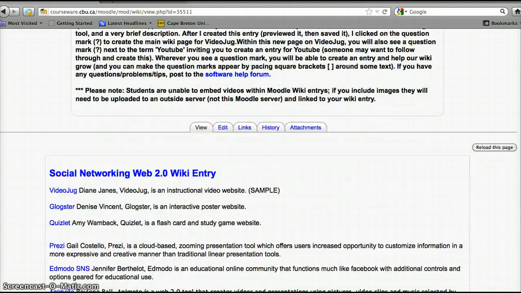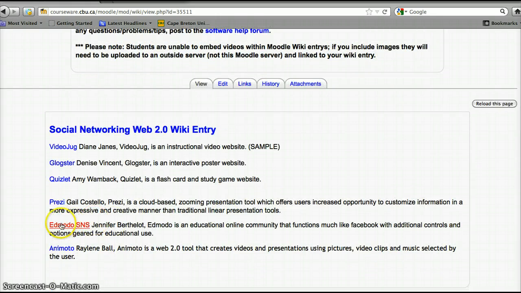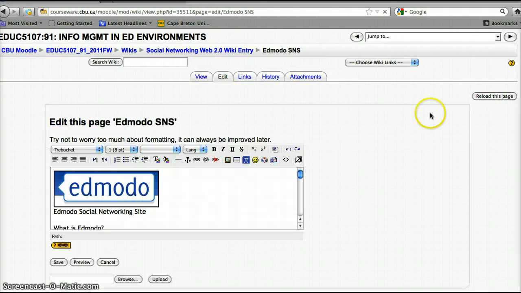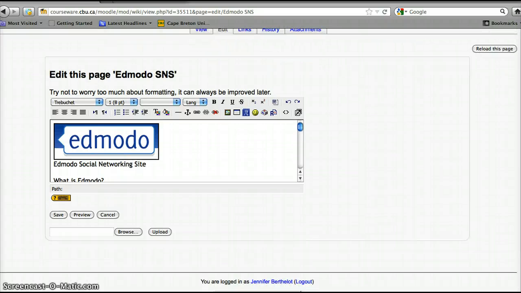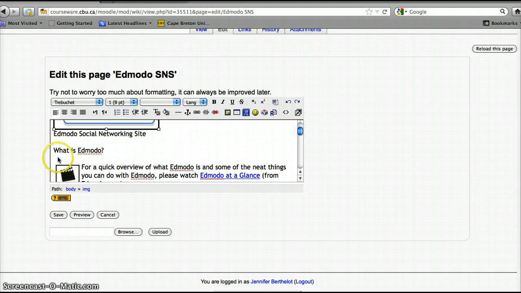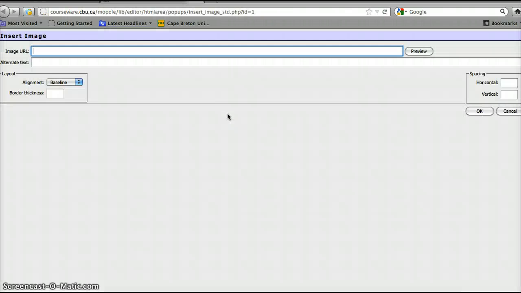I go down to my Edmodo and I get into my space by clicking on the edit. And just like you all know, for your wiki, you can just type in here any way that you want to, right? For the images, though, what I did was I put my cursor wherever I want my image to go. So let's say I wanted an image there. And I click on this icon here.